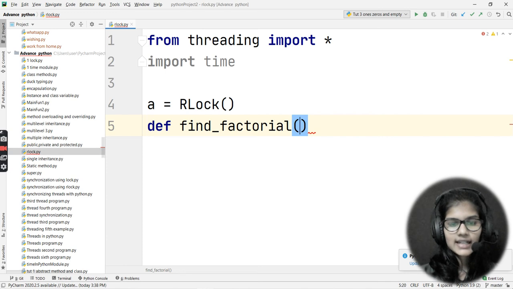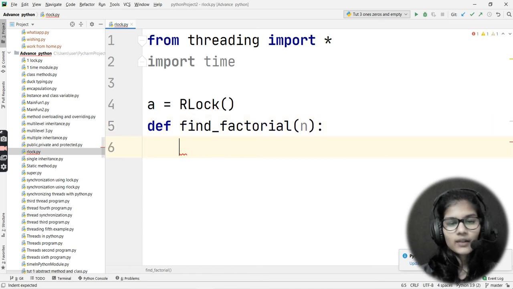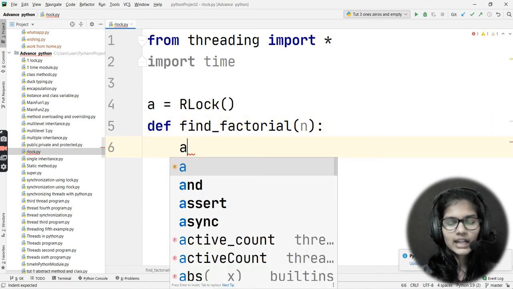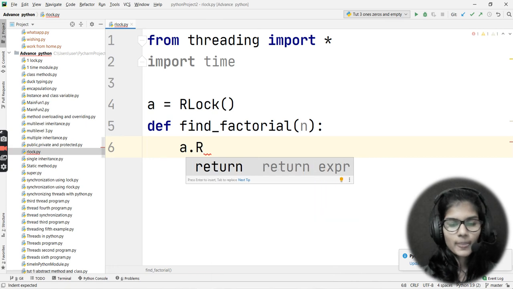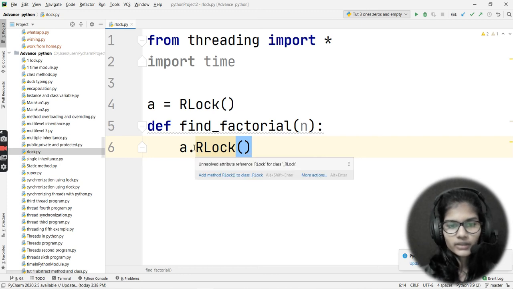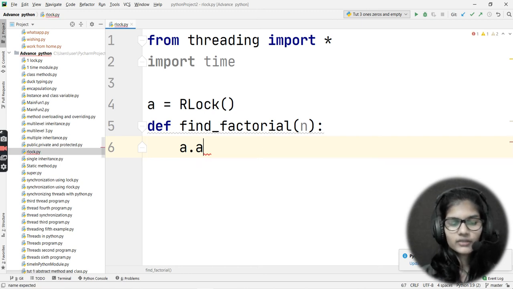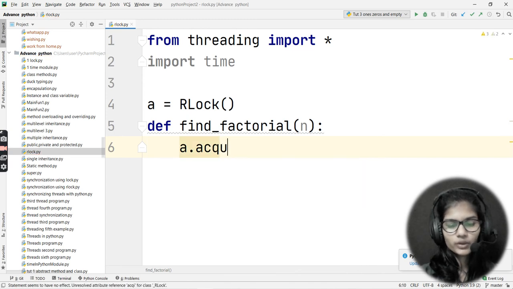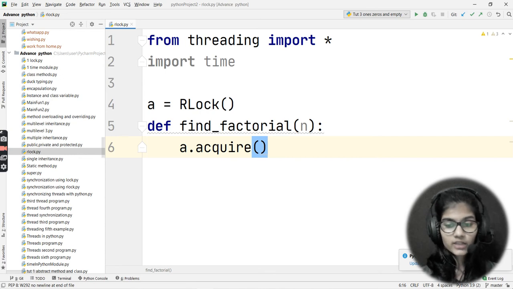And I put a bracket, and inside this I'll be passing a parameter, let's say n. Now coming to the next line, I'd be using here a dot rlock. Sorry, not this rlock, I'm removing this and instead I'll be using acquire. In the previous video we discussed in detail what this acquire function means and what it actually does. We had already discussed that.